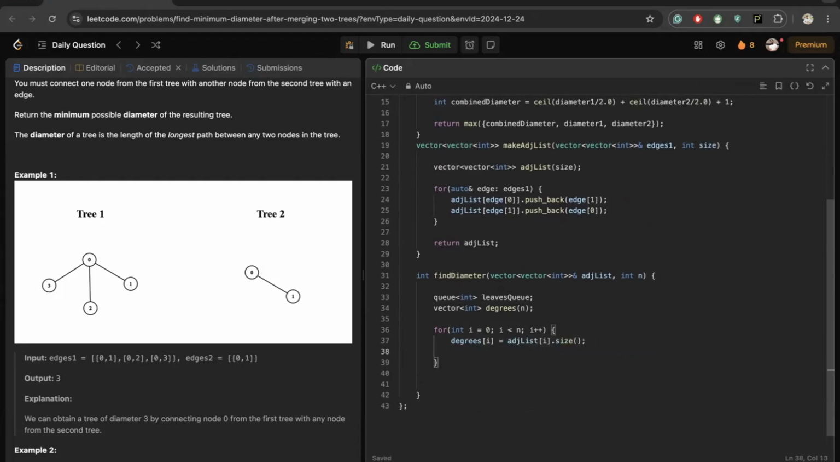It will basically be the number of nodes which are actually dependent on that particular node, on the source node, and we'll store that as a size. So 0 corresponds to 1, 2, 3, and because 1, 2, 3 are dependent on 0, it has three dependencies, and that's why the degree is 3. So if degrees of i equal to 1, we'll be pushing it to the leaves queue. That's the topological sorting rule that we will start from.